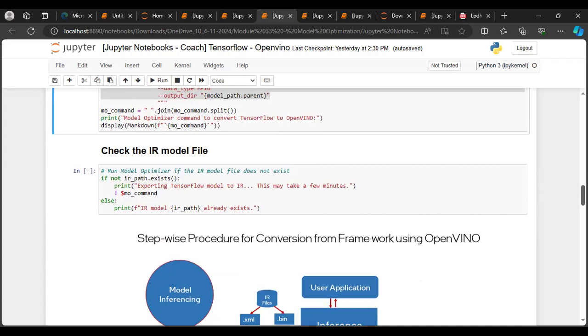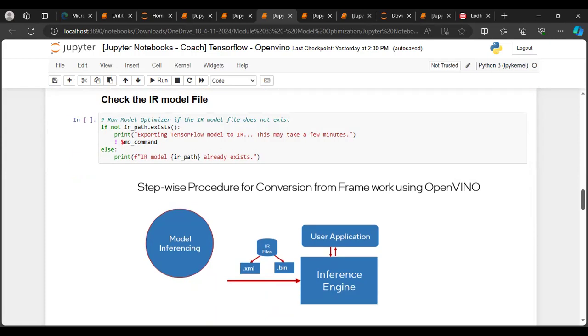So whether it is created or not. If not IR path exists, print exporting TensorFlow model to IR. This may take a few minutes. That is the MO command. Again, it will go, which means optimization will happen again. Else, print IR model IR path already exists. So this will print like this. So either one. We are checking whether the model is created or not. If not created, again it will take a few minutes and it will be done.